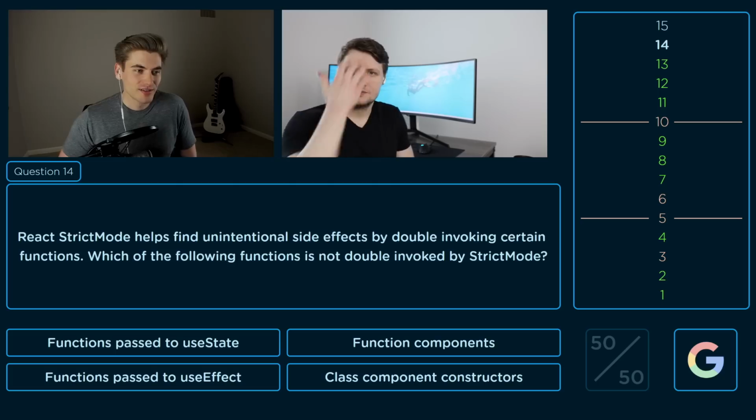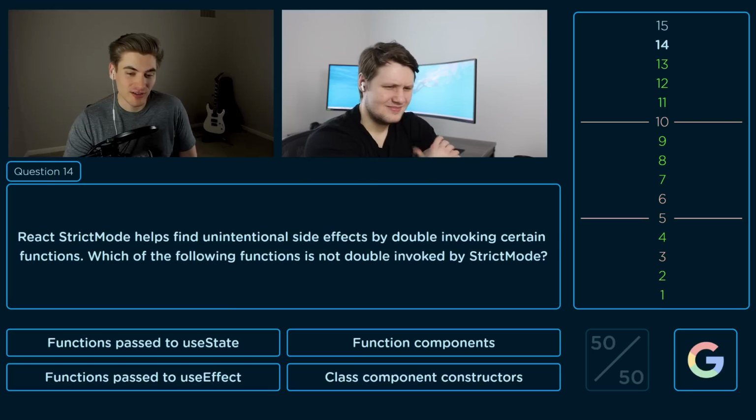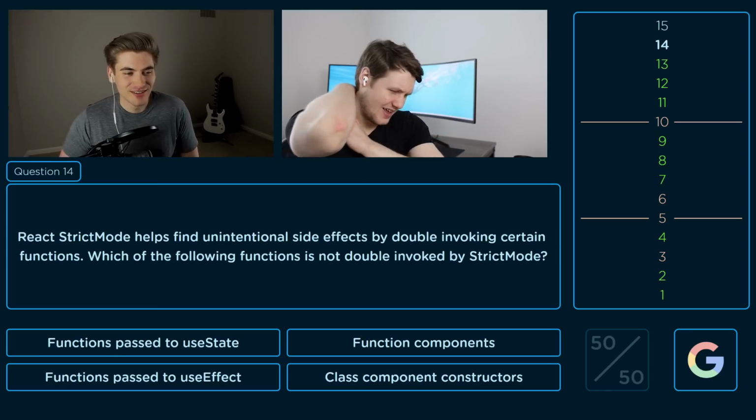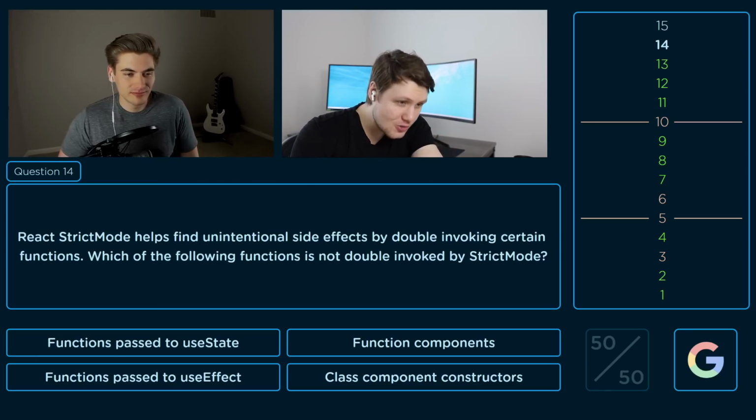Tricky one, though. So for this next question, we have: React strict mode helps find unintentional side effects by double invoking certain functions. Which of the following functions is not double invoked by strict mode? So we have functions passed to useState, function components, functions passed to useEffect, and class component constructors. This is another tricky one. What the? React strict mode helps find unintentional side effects by double invoking certain functions. Which of them is not double invoked?